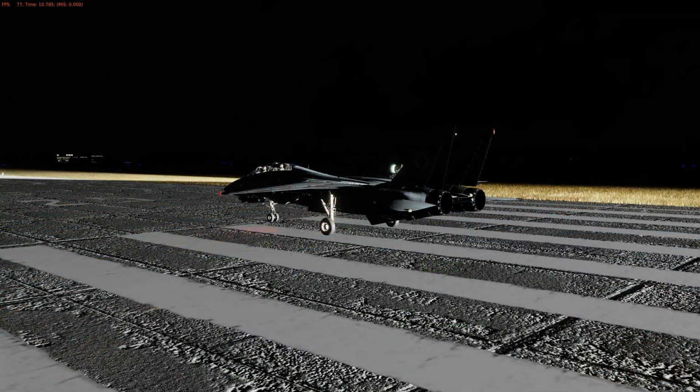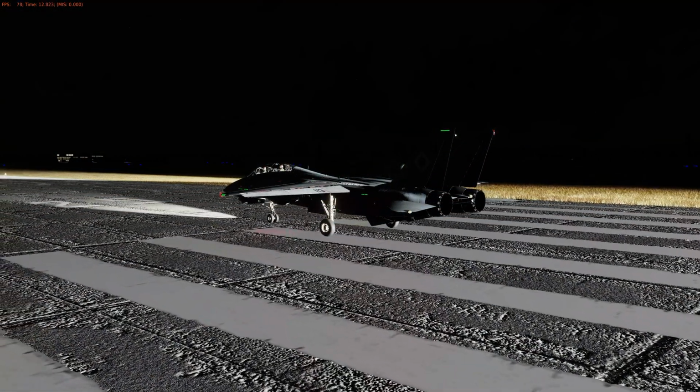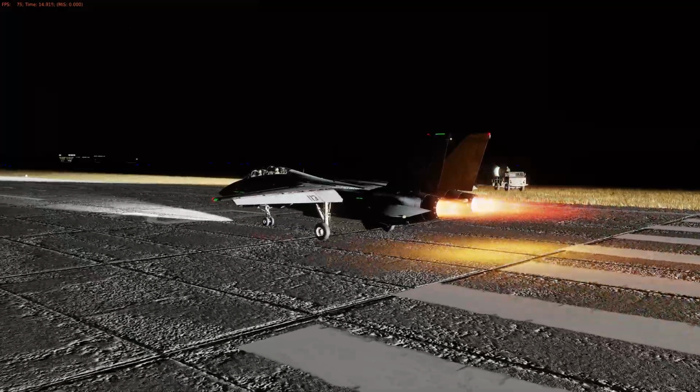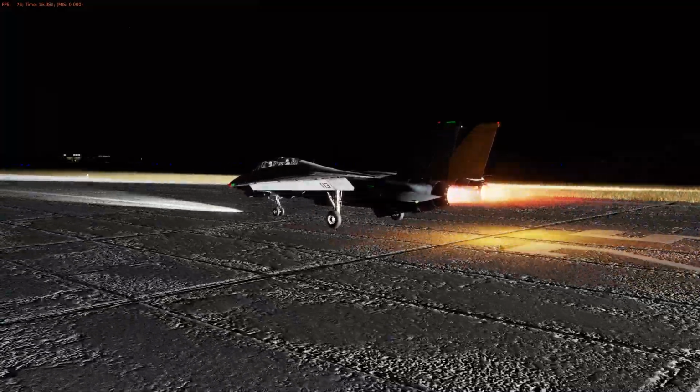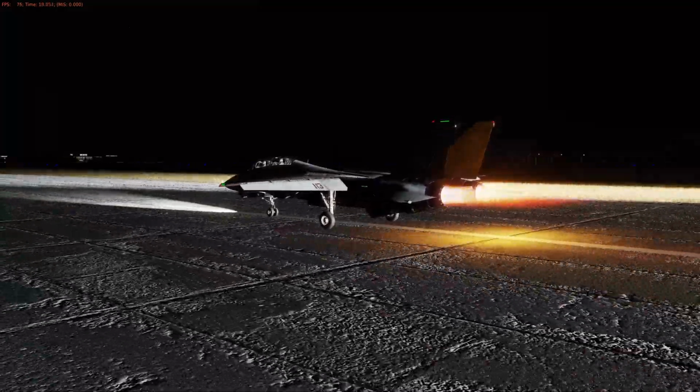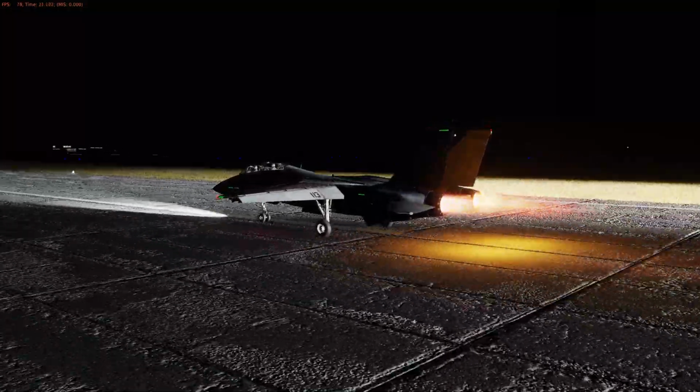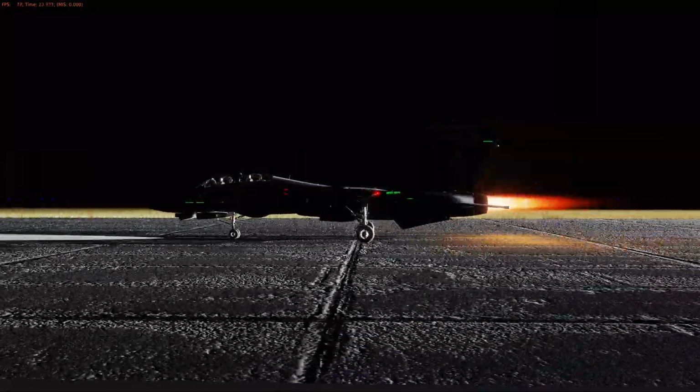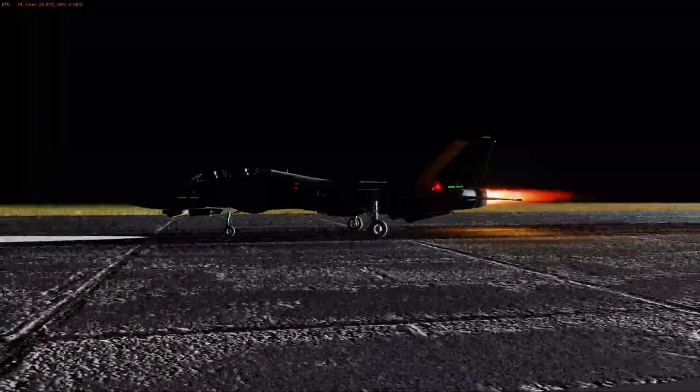The next mod on our list is something simple. It's just an F-14 Afterburner mod. So pay attention to the afterburners here. This is the default again. This is before the mod is installed. So I'll let you guys just sort of see the reel, pay attention to the flames, the coloring, and we'll just watch and see how it develops here in just a second.